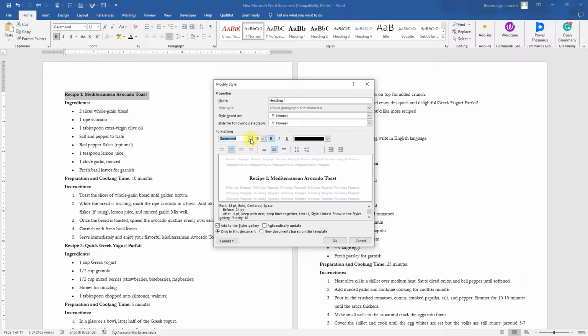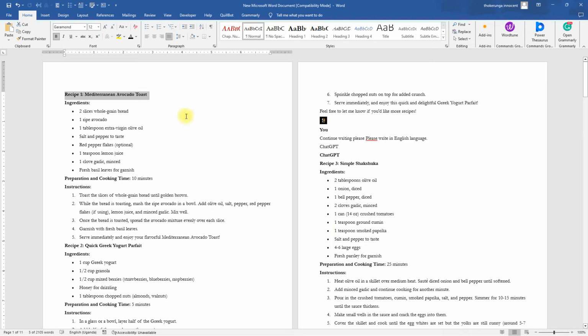So I'll keep it on Garamond, but I'll change the size to 18. Changing the size alone means I've changed the contrast. So you make sure it is bold here, and then you can go ahead and click on new document based on this template and click on OK. So that means now this one has been selected.